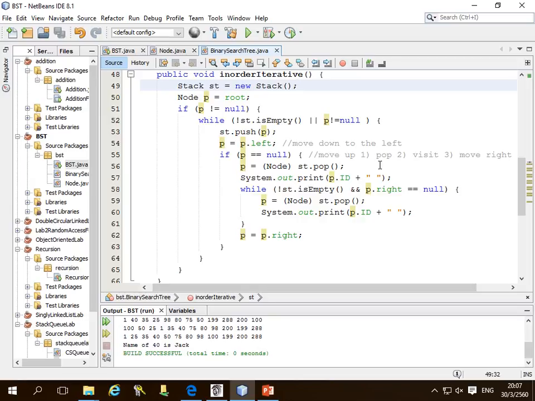Okay, again, I pop and visit. My stack is not empty. My right is equal to null. Okay, if my right is equal to null, what do I do? I'm going to pop again. If my right is equal to null, I'm going to pop.